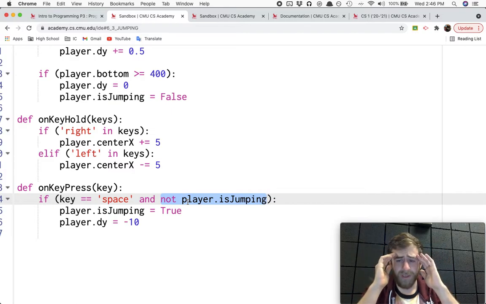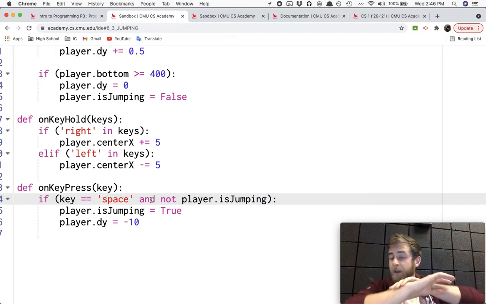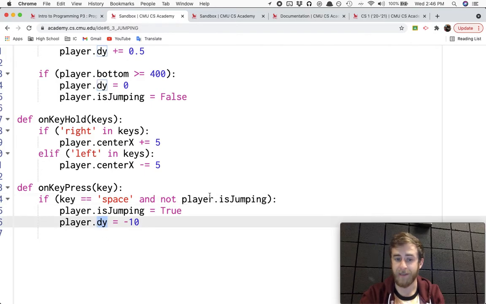Let's go over the Boolean logic of this, the Boolean algebra of this. isJumping can be true or false. If it's true, then not true is false. This part becomes false. And because I need both parts to be true for an and to work, the whole thing ends up being false. I skip it. I don't actually reset my velocity.